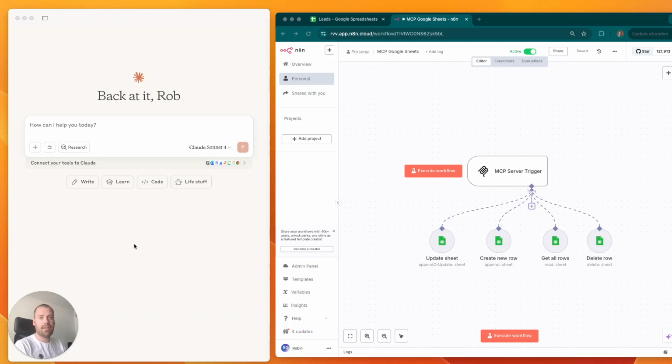So this n8n automation lets you talk with your Google Sheets. And in this video, I'm going to show you how you can build this yourself. So it's basically an MCP server that communicates through to Google Sheets via Claude. So I'm going to show you right now.